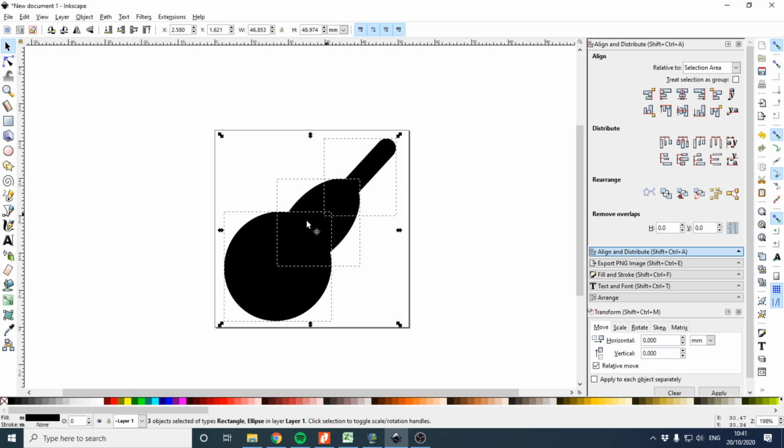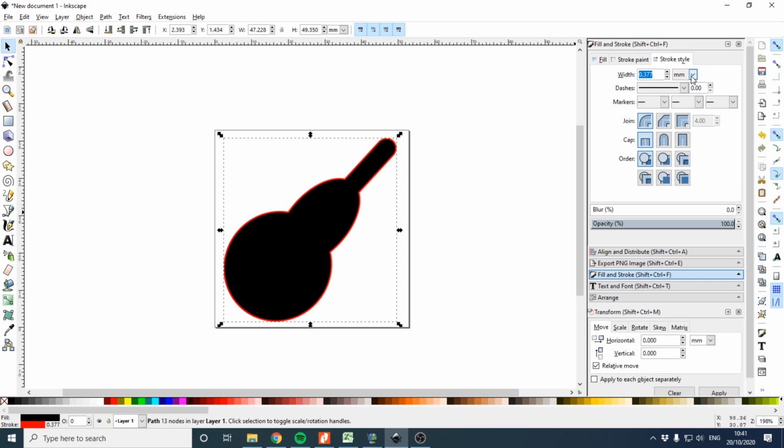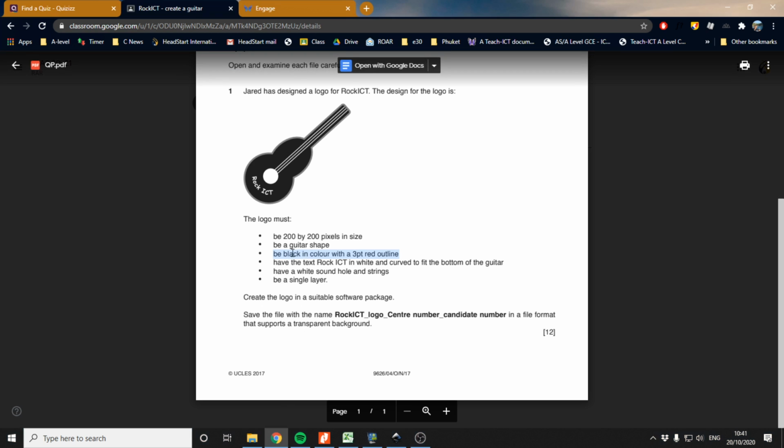Now if I do these all separately, we'll have lines going the whole way round. So if I show you what it looks like to do it wrong, you'll see we've got overlapping lines. That's obviously not what we want. So what I have to do is go to Path and then Union. Now I've got one object and I can put a red outline all the way around it. I then want to change this to 3-point, I think they said. Be black in colour with a 3-point red outline. It's around the whole thing.